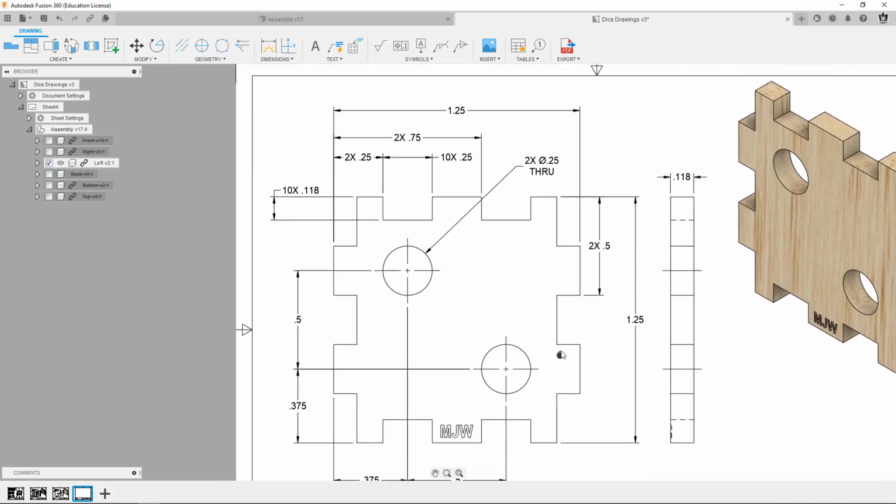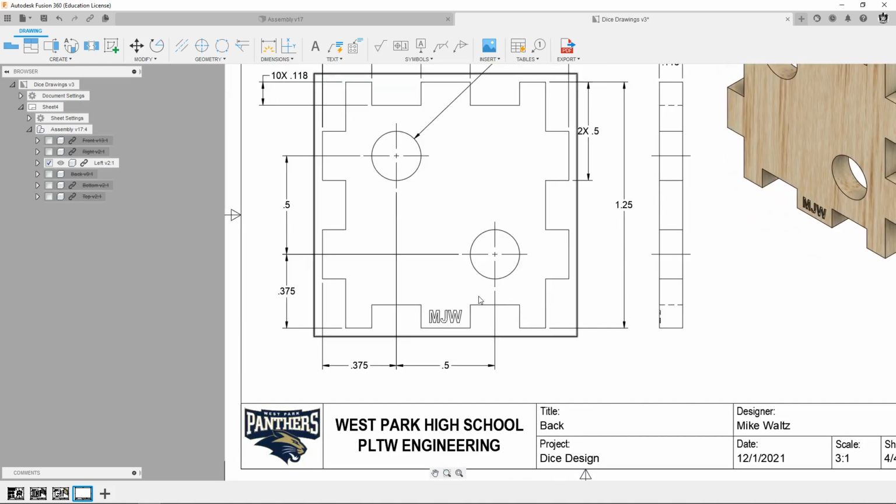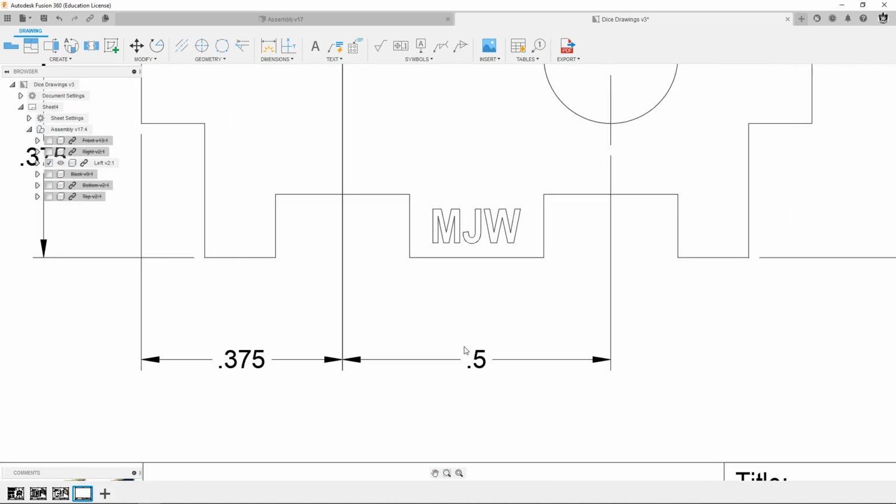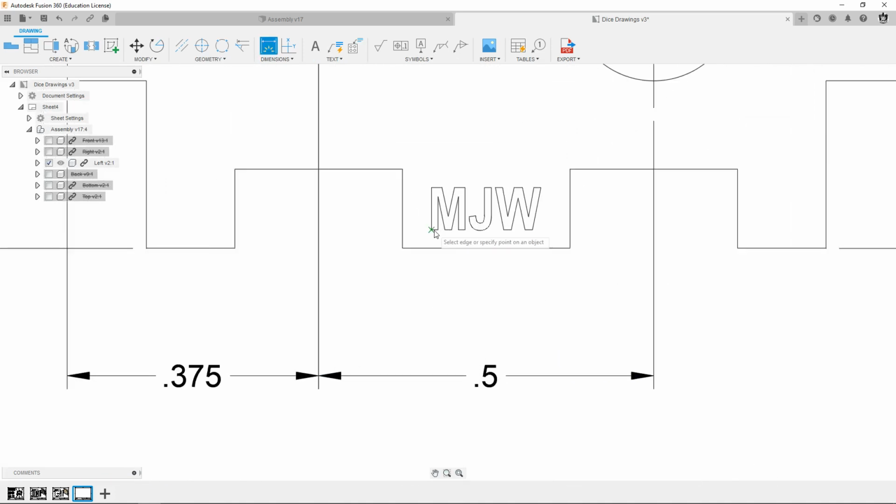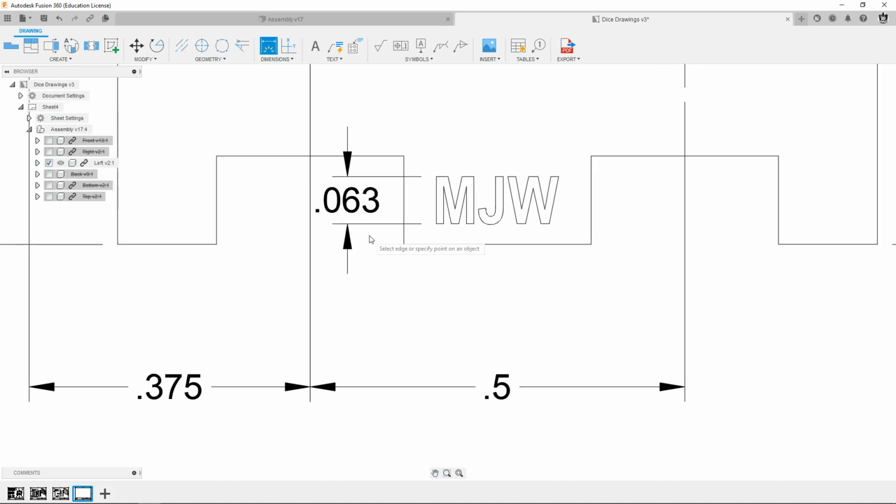Last thing to do is the text. I'm going to steal the note in a minute, but let's go in here and dimension the text. So I'm going to dimension the height of the text. I'm going to say it goes from here to here. Put that over there. That's a safe space. The arrow is going on the part, but there's not much else you can do here.